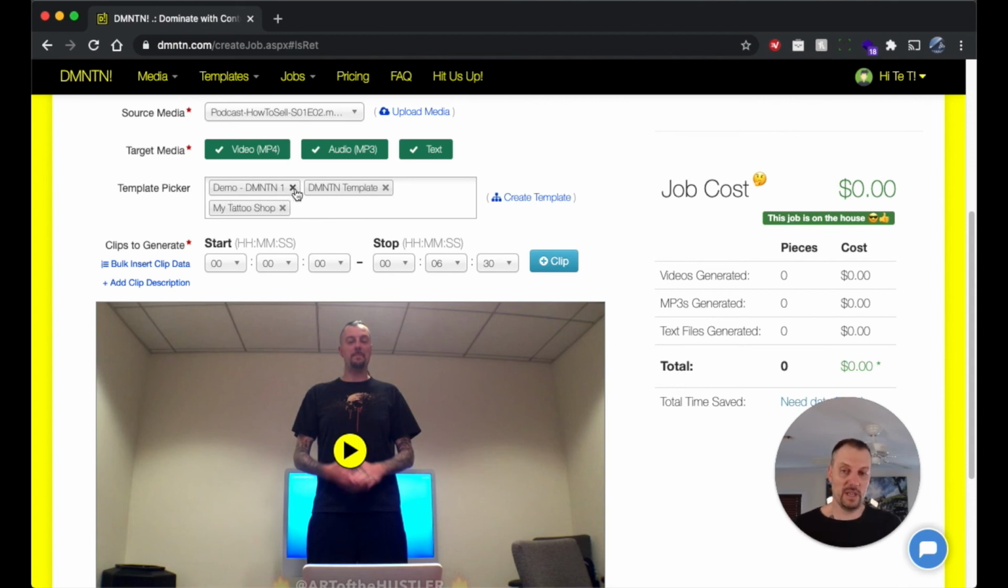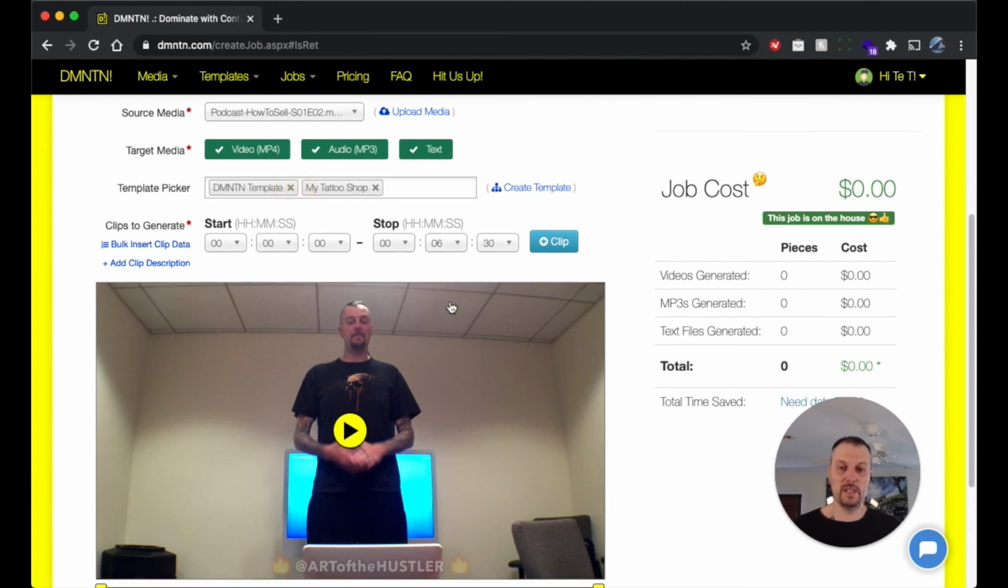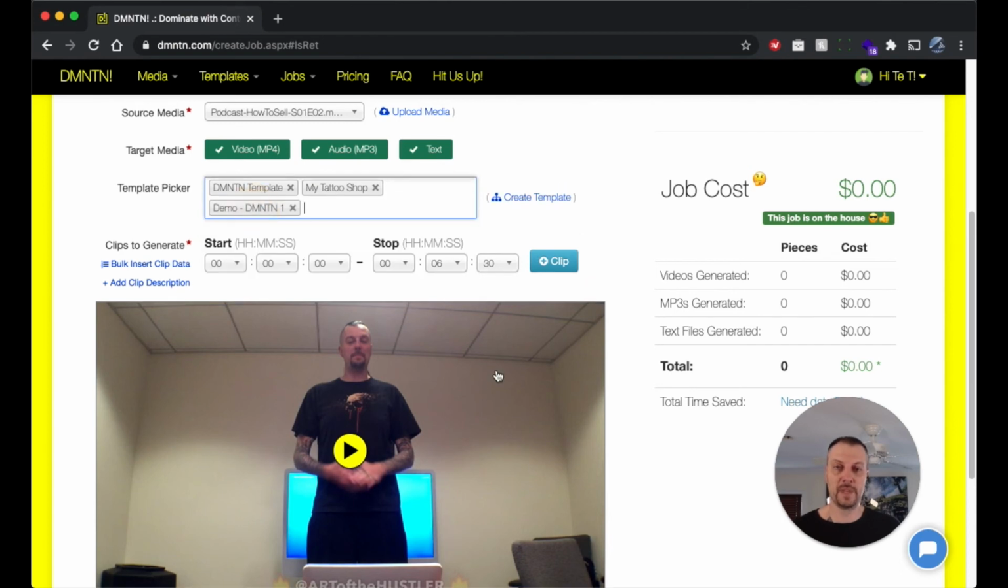If I don't want a template, like, oh, I don't want the demo one, I want only mine, we just delete it by clicking on the little X. If we want to add it back, you just select it like so. So that's how you pick and choose what templates to create.